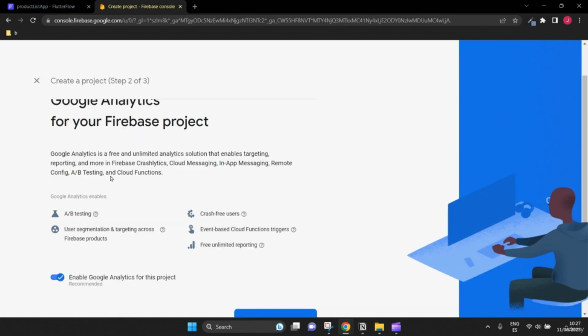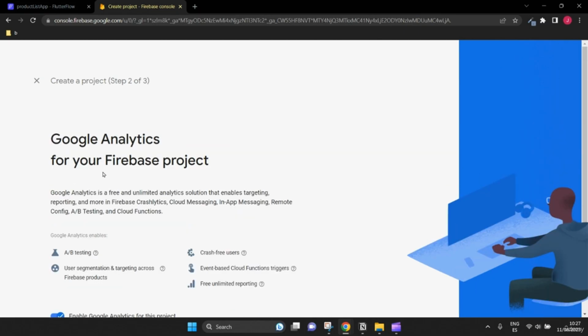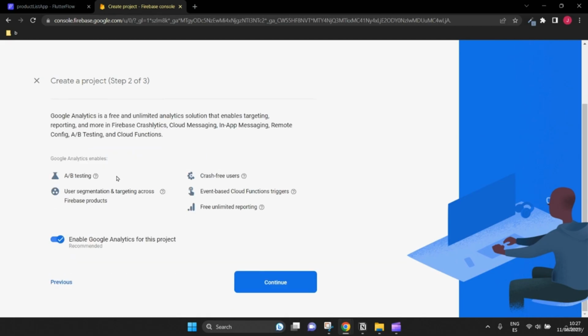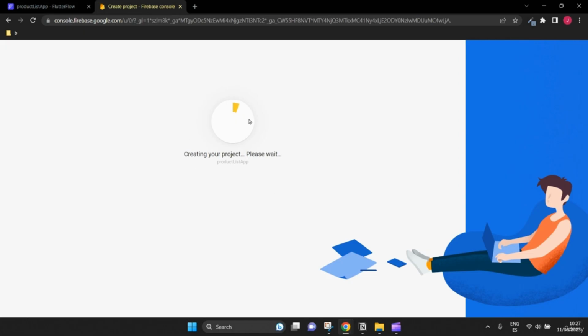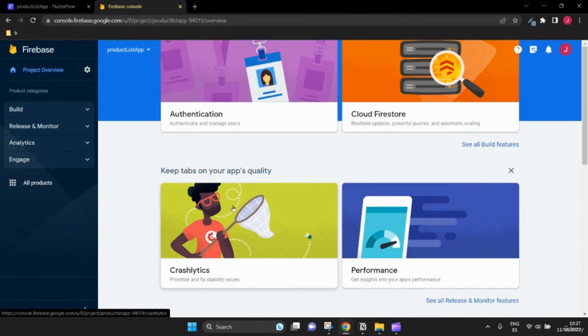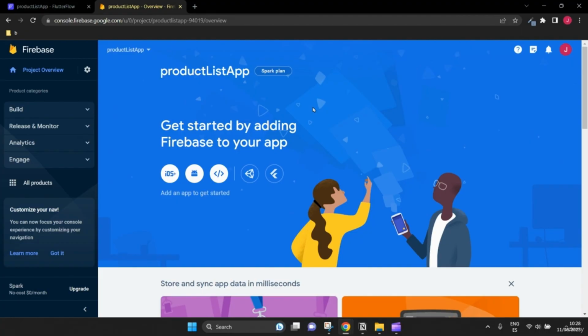It's asking us here if we want to connect it to Google Analytics. If you want to set up Google Analytics for this project, you can. We don't want Google Analytics, so let's toggle this off. Let's click on create project, and this will last over a minute. So let's just wait for this to set up. Okay, so now our project is ready. Let's click on continue. And now we will be presented with our project dashboard here in Firebase.